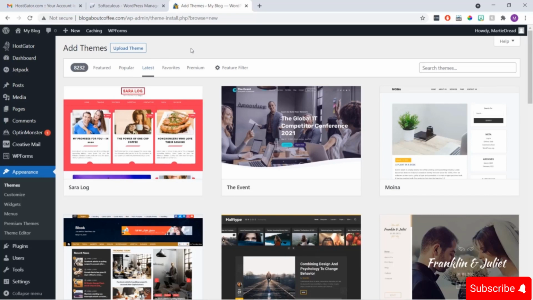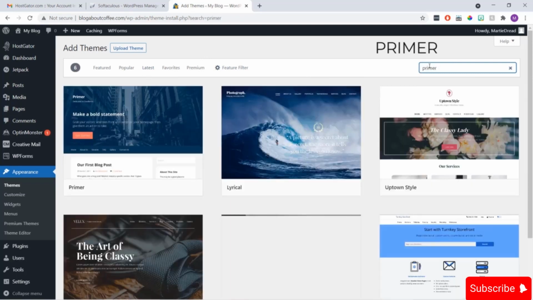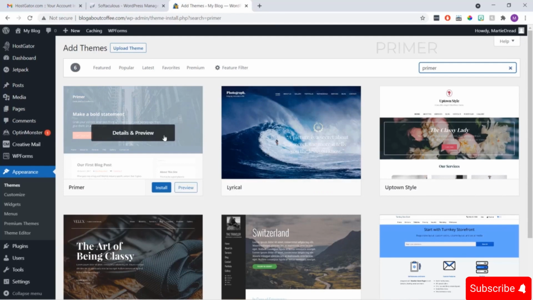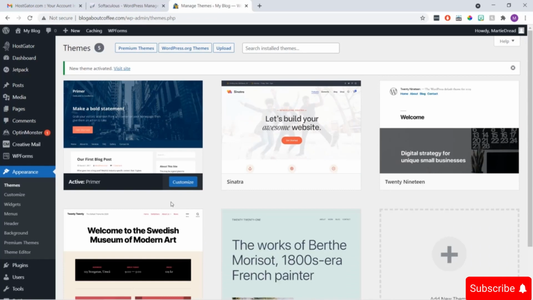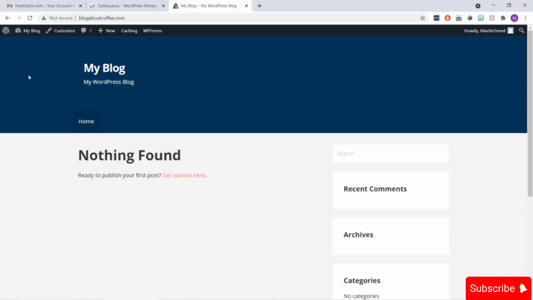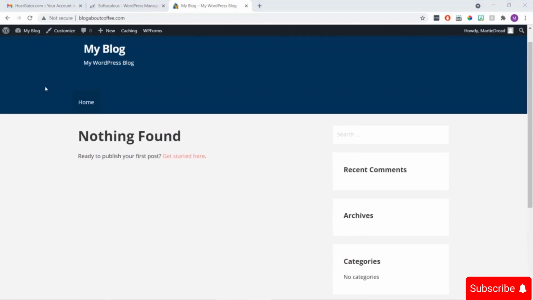And for this tutorial, we're going to be using an awesome theme called Primer. So to search for the theme, we're just going to type the word Primer into the search bar in the top right. Then when it shows up, we need to click Install, give it a second to install, and then click Activate. Then once it's active, we can click our blog title in the top left to visit our site. And we'll see that the entire look of our blog has now changed. We still don't have any content yet, but it's already starting to look much better.